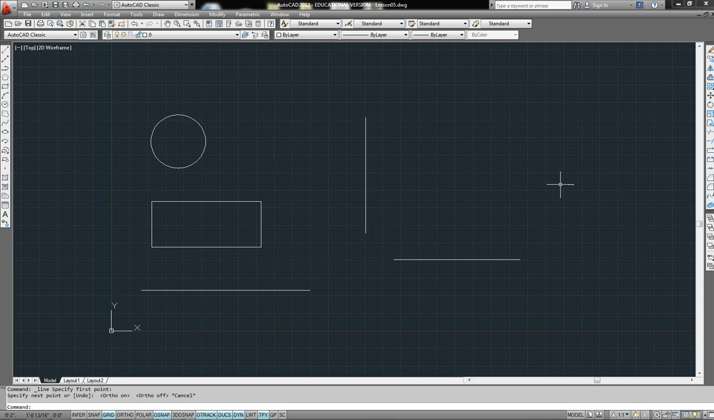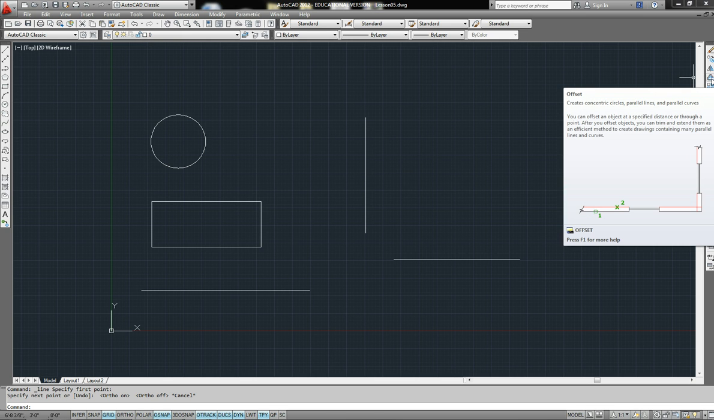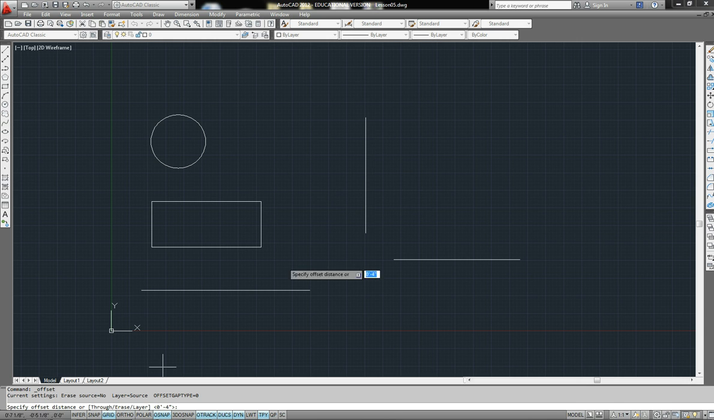The first command I want to cover is the offset command. Offset is used for either offsetting polygons or lines so that they are parallel or concentric to each other, depending on if you're doing a polygon or a circle. So to use the offset command, it's the fourth button down on the Modify toolbar. We can access it by clicking on the offset command, or we can also type it into the command prompt at the bottom. Then the first thing it asks you for is specify an offset distance.